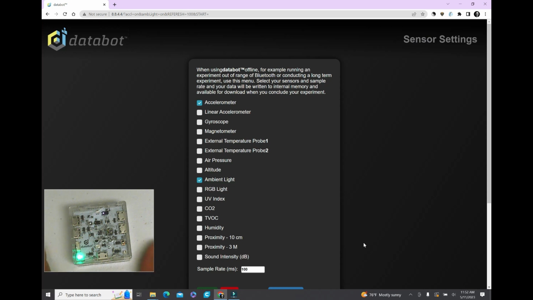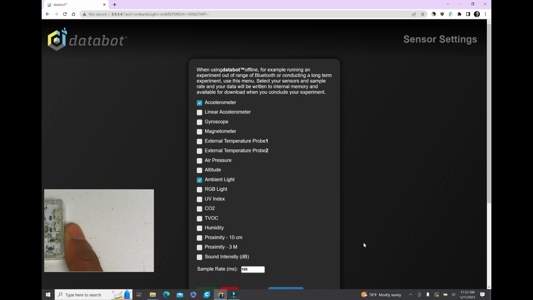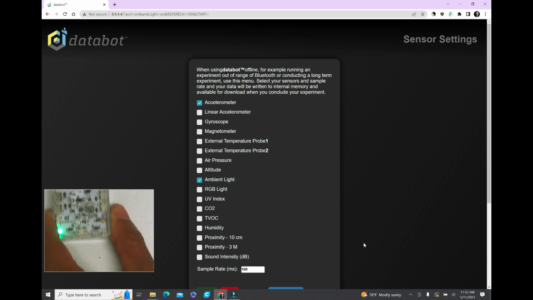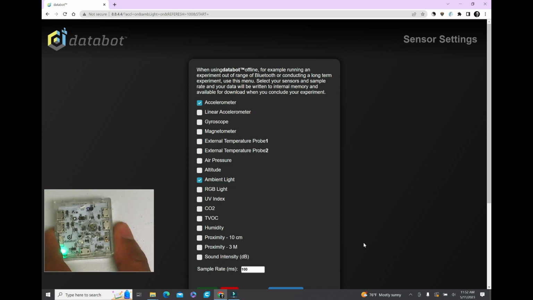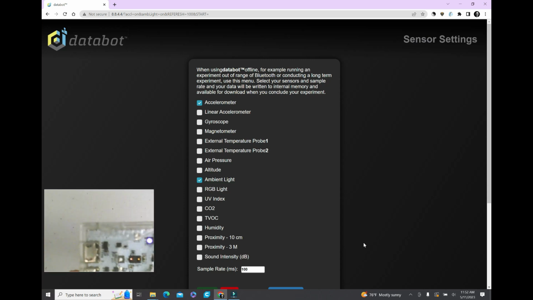So I'm going to go ahead and move my Databot on the x-axis. I'm going to move it on the y-axis. Wow, how about that application to math, right? And then I'm going to move it on the z-axis. I'm going to pick it up.